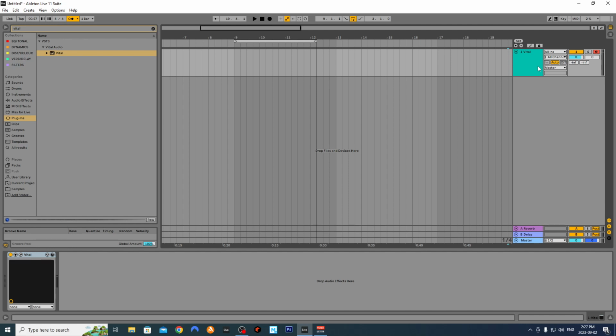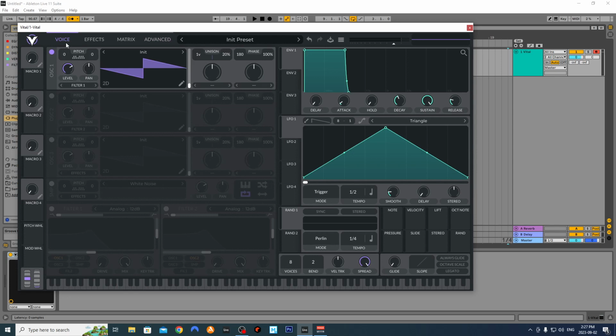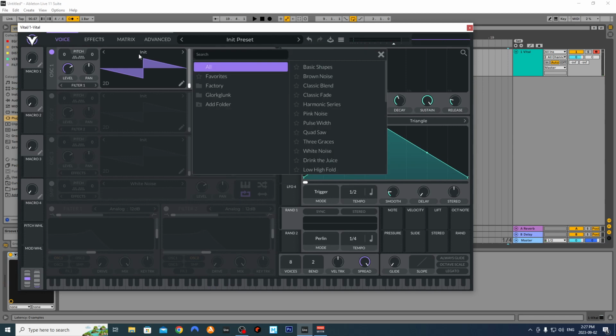So in today's video tutorial, we're going to talk about how you can create your own pad sound within the free soft synth Vital. So I'm going to open Vital up here and I have an initialized patch set up. It's just a saw wave. So what I'm going to do is I'm going to go into here and I'm going to change the wavetable from a saw to something else. So let's just kind of cycle through here.